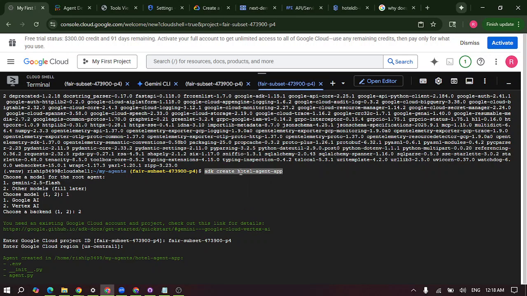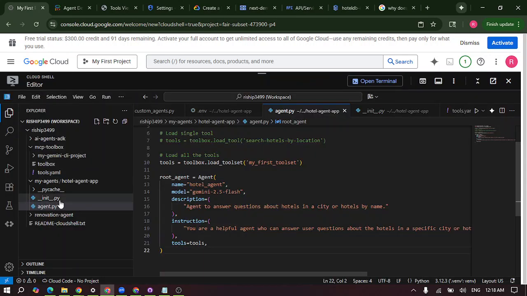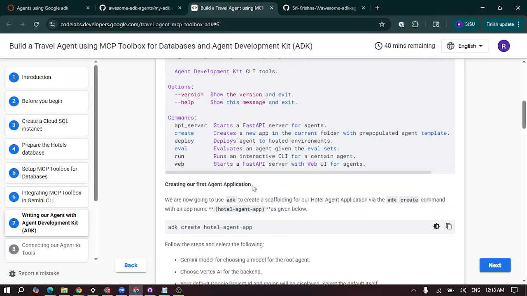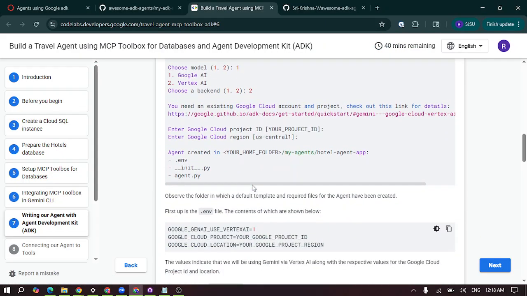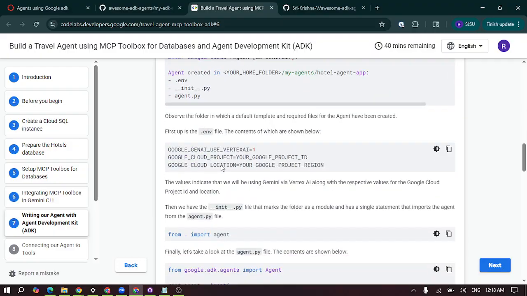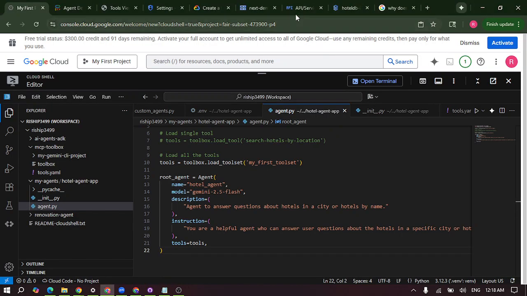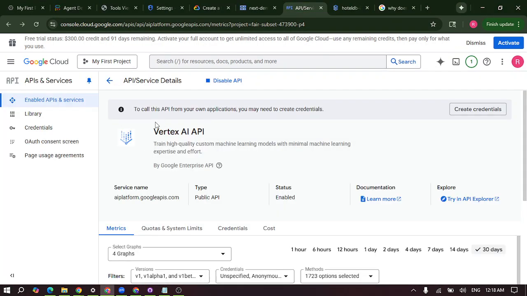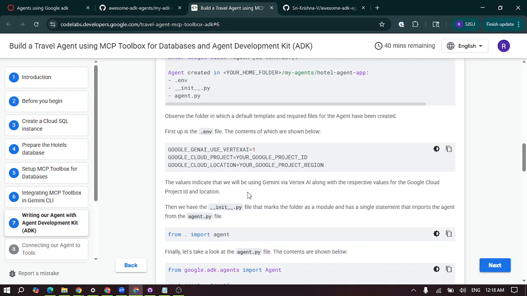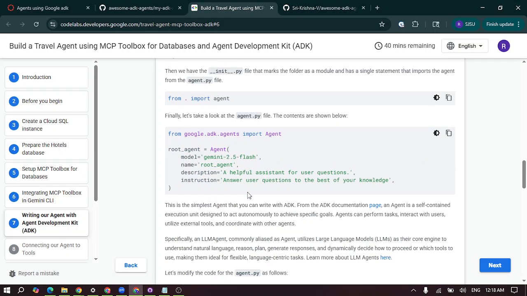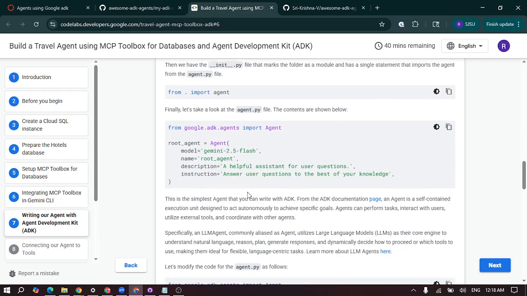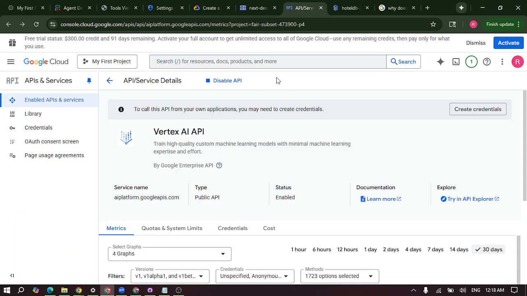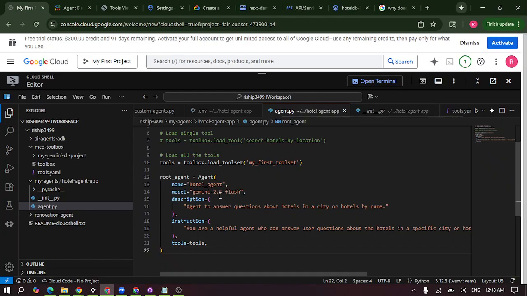As soon as we give this command, it will create these two files along with the .env file, which will have all the configurations for our Google Cloud setup. Finally, we have the logic where we have set up the Vertex API. Don't forget to enable that API in your Google Cloud, or else it won't work. And make sure that billing is enabled there. So we have all the setup right over here.